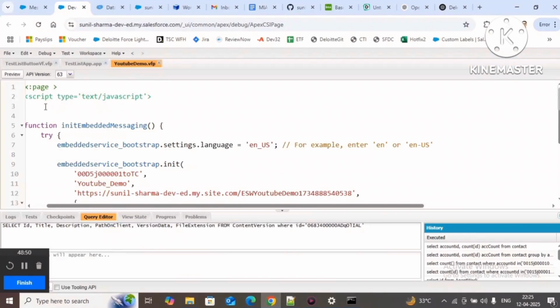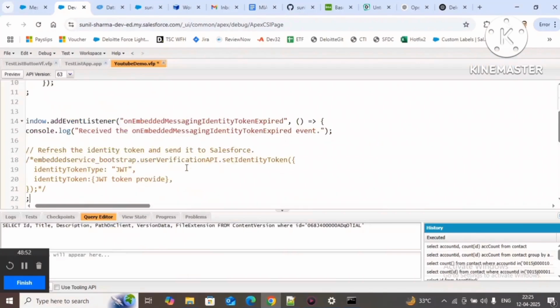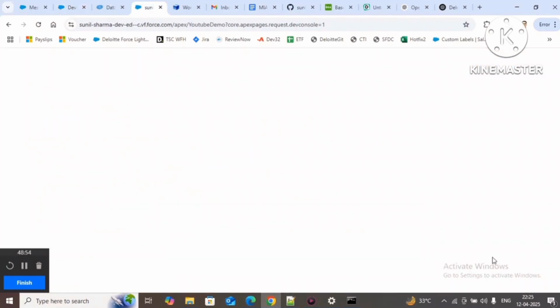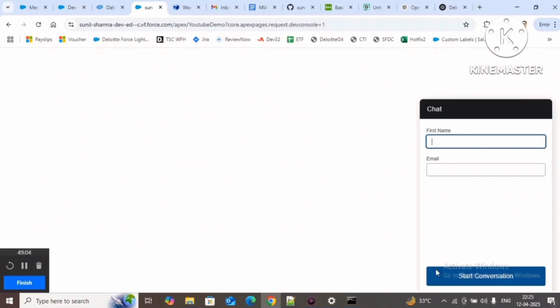Here you can see in script, I will paste it at the start. Click on save. Till now it was not showing. Now here you can see the icon is visible. Okay, I will give any.